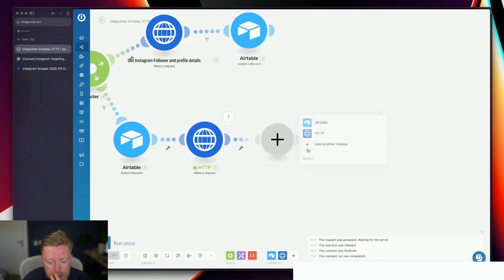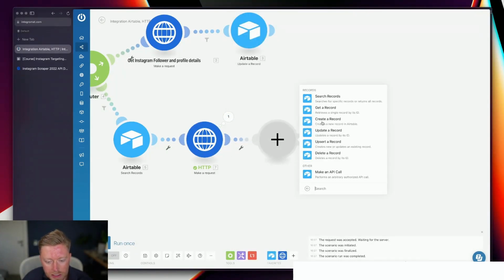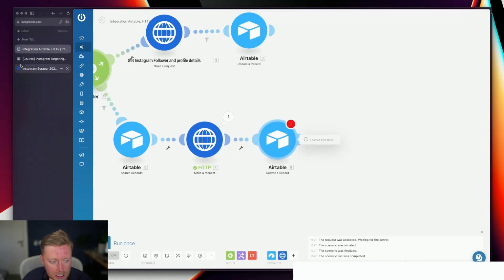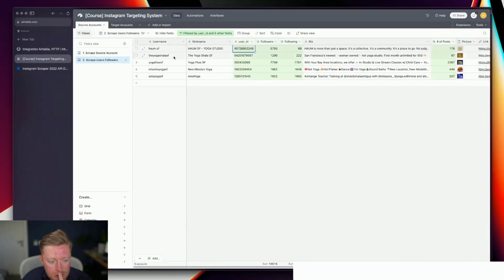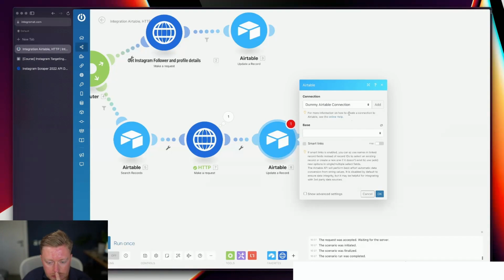So let's go on. The first thing that we want to do is update our Max ID. First thing.